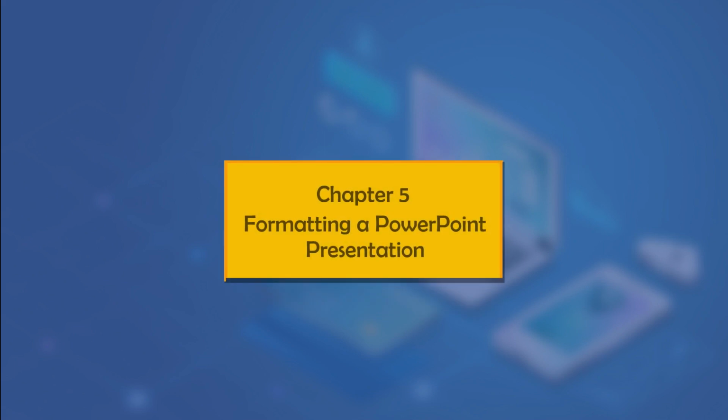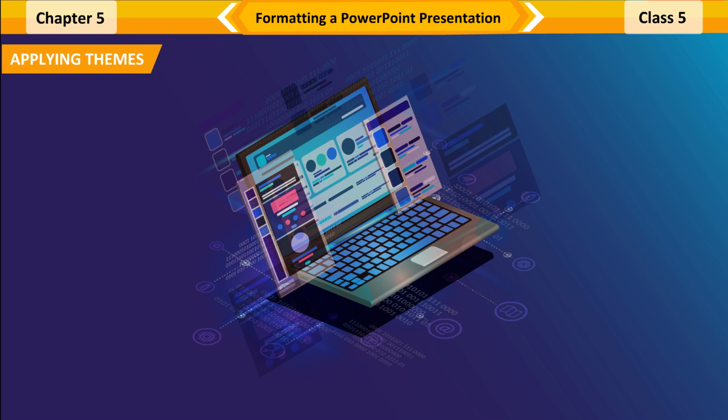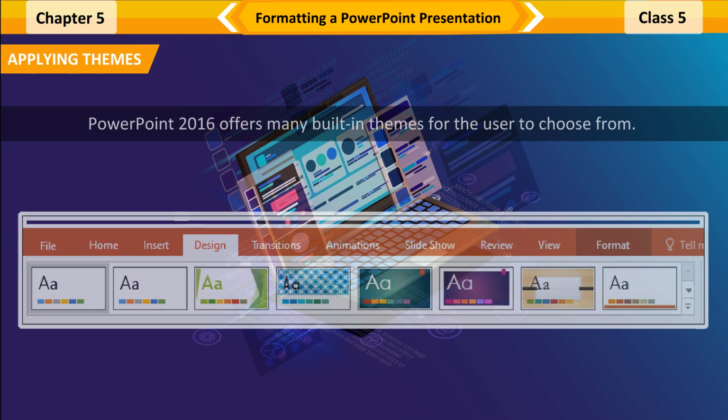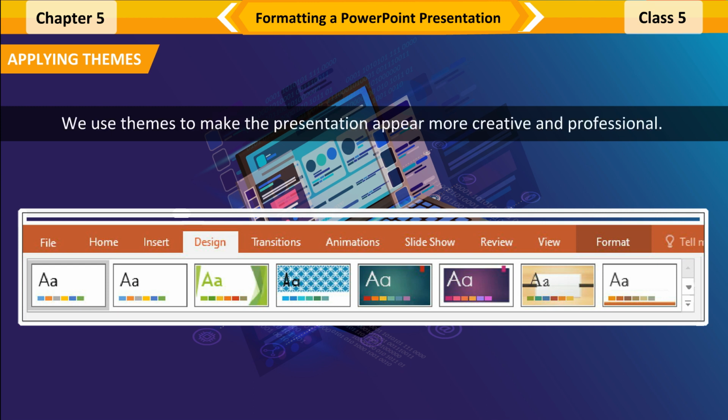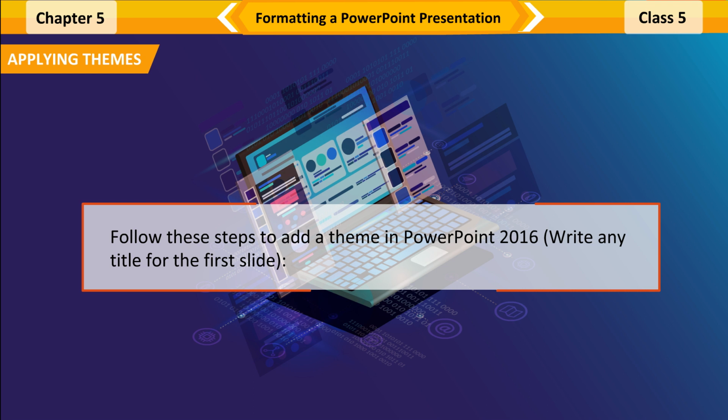Chapter 5: Formatting a PowerPoint Presentation. Applying themes. PowerPoint 2016 offers many built-in themes for the user to choose from. We use themes to make the presentation appear more creative and professional. Follow these steps to add a theme in PowerPoint 2016.